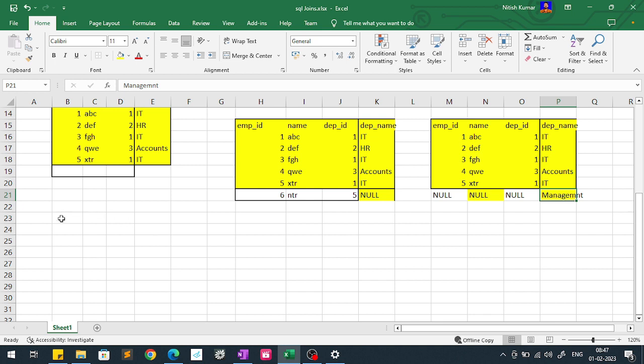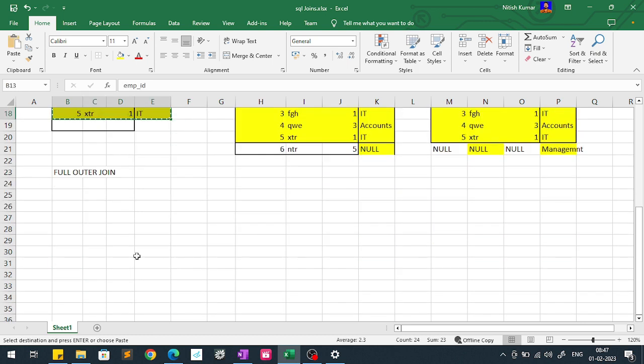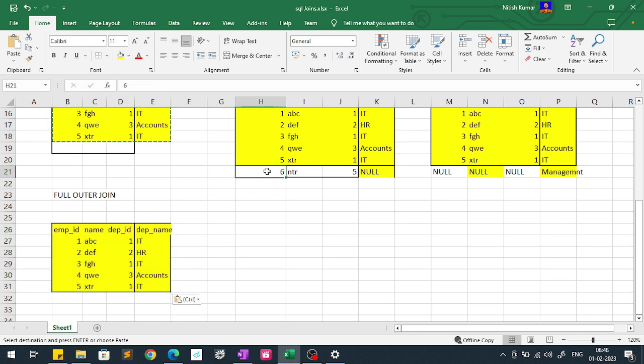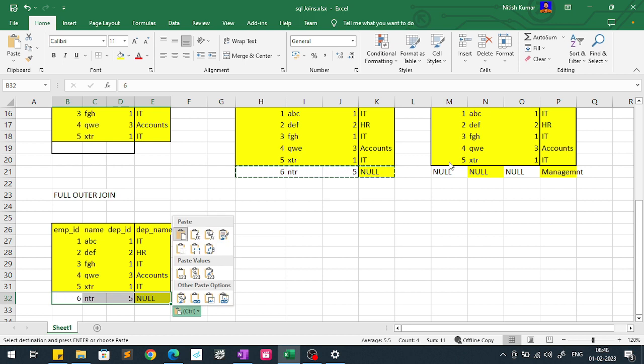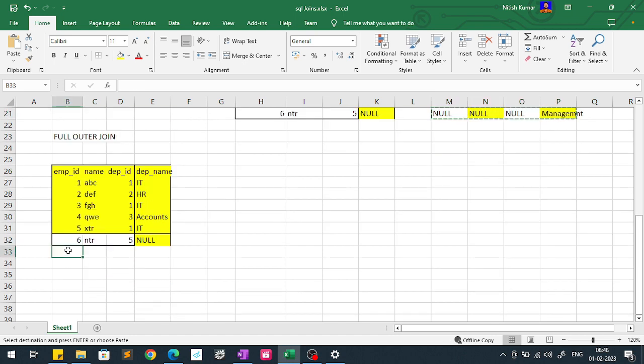Okay, and the full outer join is the combination of the right join plus the left join and the inner join. So the inner join part will come for sure. Here the inner join comes, and the left join part is here, so this will be the result, and this is the right join part, so this will also be in the output.